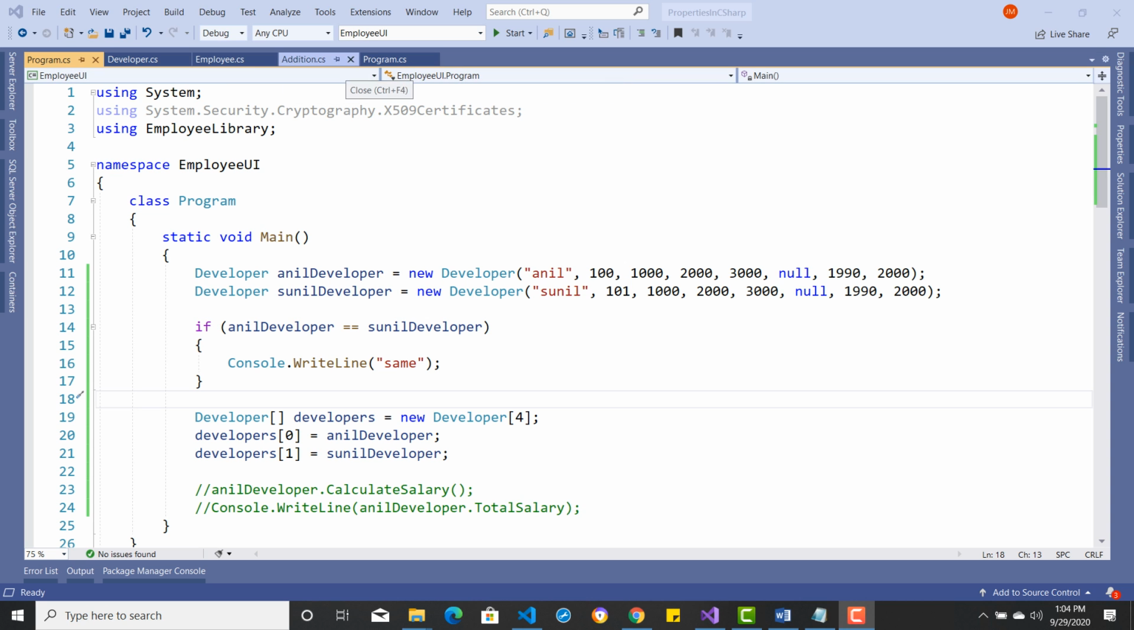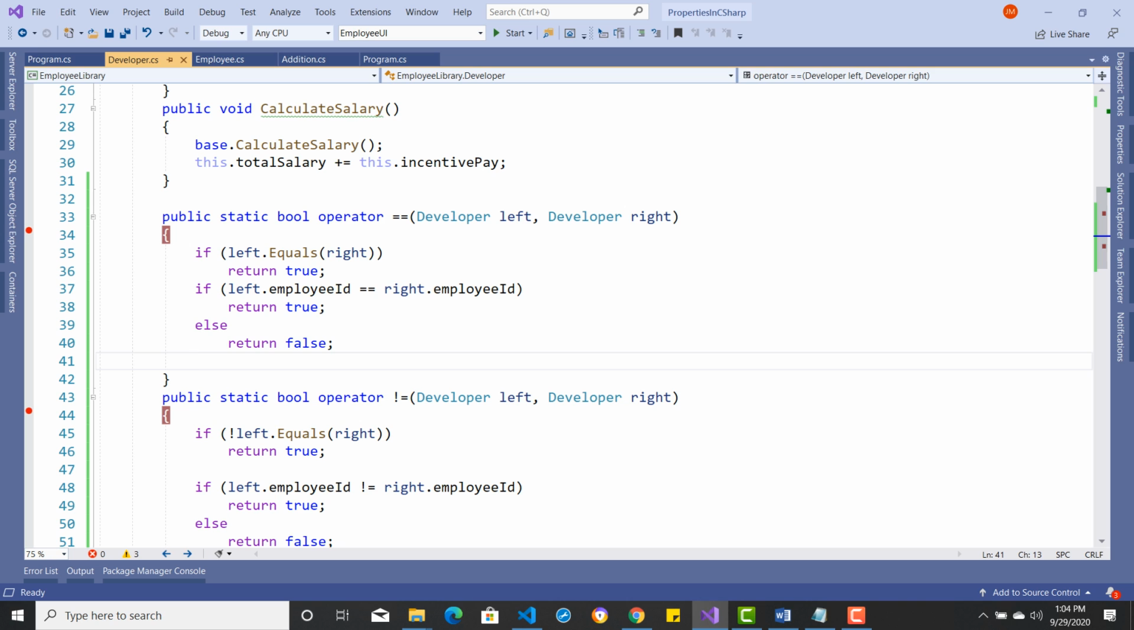In this application, we had an error, and that's why I said that I'll come back to the video once again by rectifying it, and I have rectified it. Let me show you what was the mistake. Actually, we have written left equal equal right, which ended up calling the same operator again and again. So it ended up with the stack overflow exception.